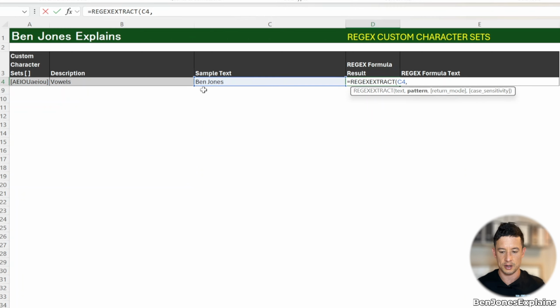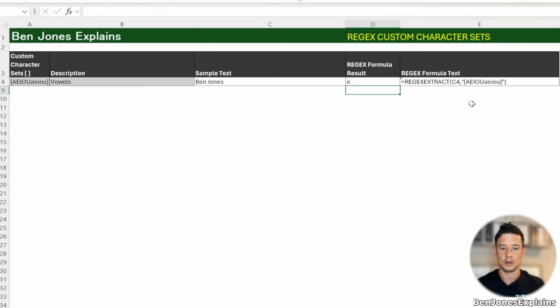The way we're going to do that is we're going to define a pattern within double quotes. Any custom character set needs to be within the square brackets. So we're going to start with an opening square bracket. We're going to type in uppercase AEIOU, and then if we want lowercase as well, if we don't want to use the case sensitivity argument, we could do aeiou, and then I'm going to close square brackets for the end of that custom set, close my double quotes, and then we're going to close our parenthesis. So here we've got the result of the first vowel within Ben Jones, so the E.